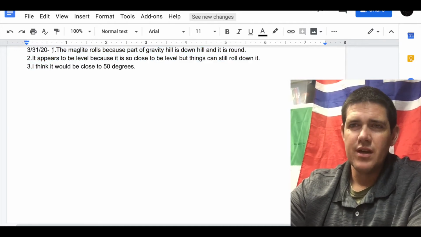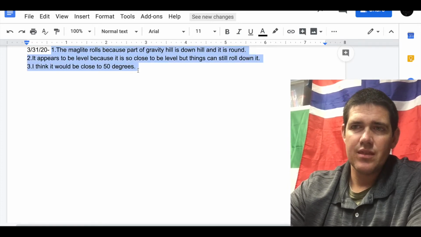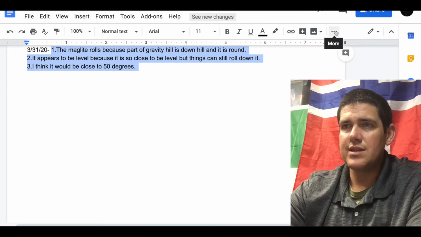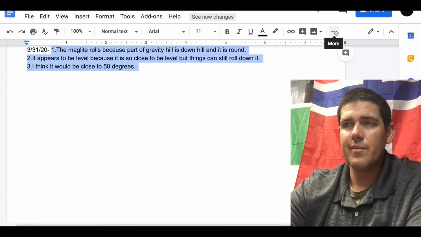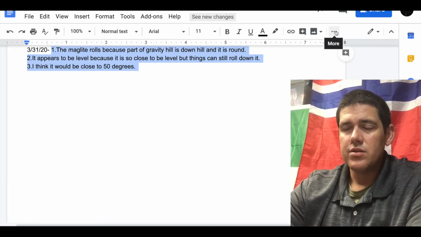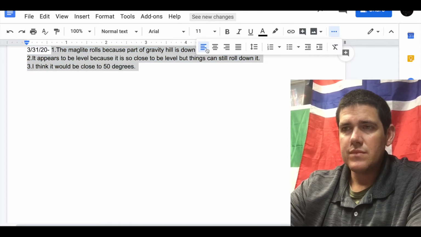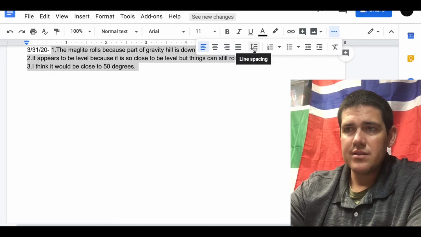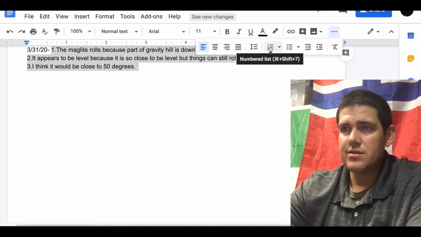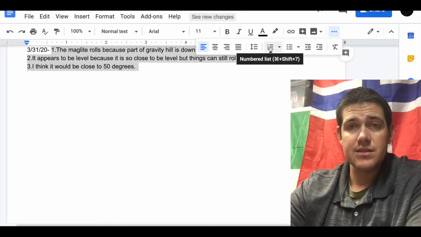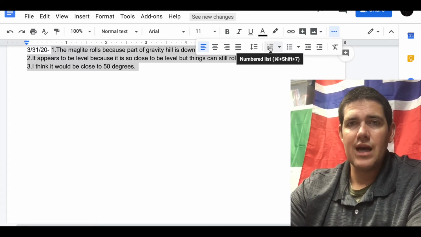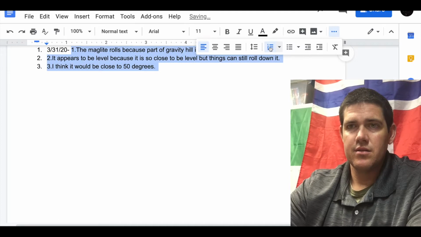So what I'm going to do is highlight everything in the list, and then I'm going to go to these three little dots right here. It says more. That means there's more to choose from. So I can click that, and then there's options. I can do alignment things, I can do spacing things, I can do a numbered list. That's perfect. So I'm going to click numbered list, and then watch what happens to my list.